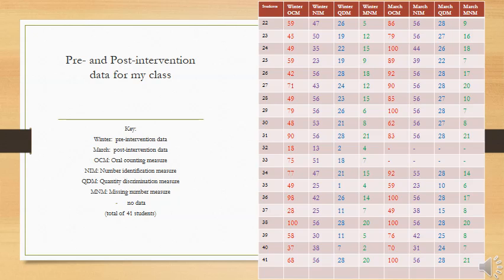Pre and post intervention data for my class. This is continued from the previous slide with my second half of my students listed, again with 41 students total that participated in these measures. The key remains the same and the table remains the same. I'd like to look at how my students did.